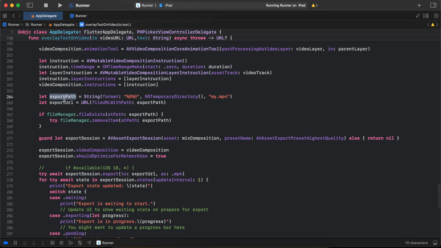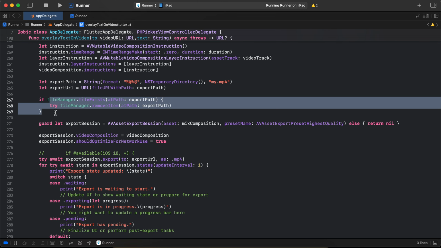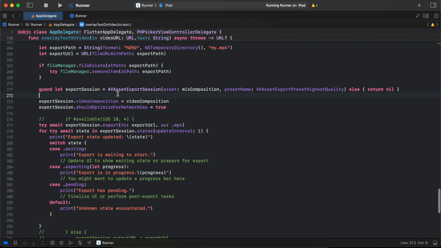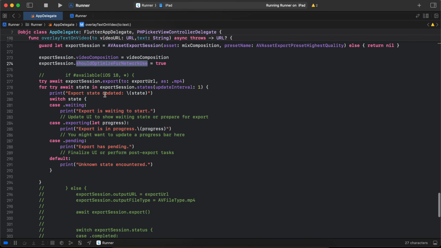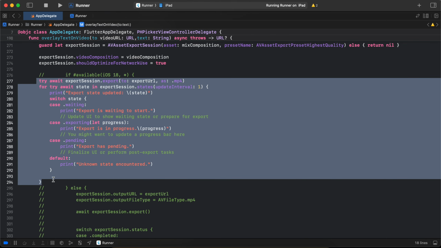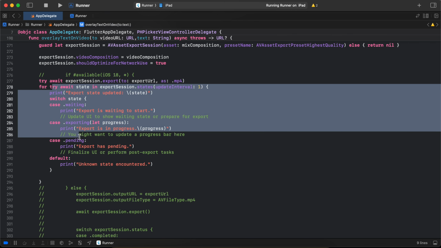And then we create an export path as well as export URL. If a file already exists at that path, we remove that particular file. Then we create an AV asset export session. We assign it the video composition, optimize for network usage true. And this particular bit of code which you see is iOS 18 and above. So we have to use something like this, and then we can get the export state as well.